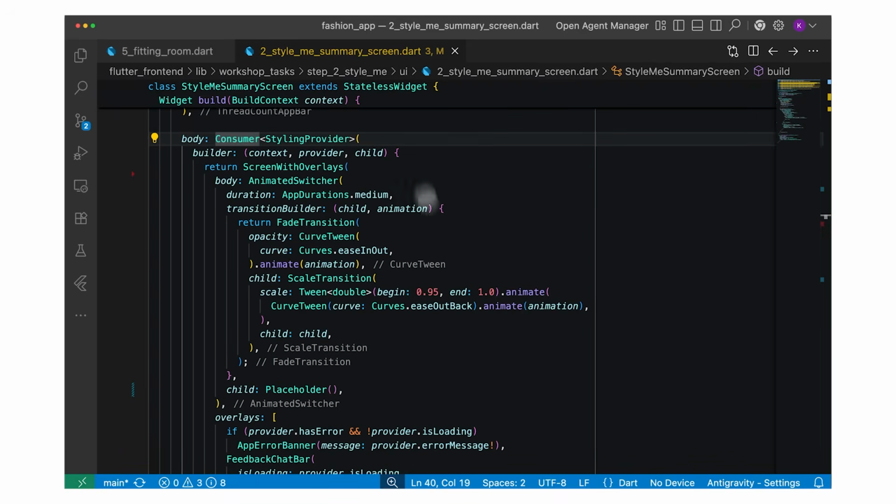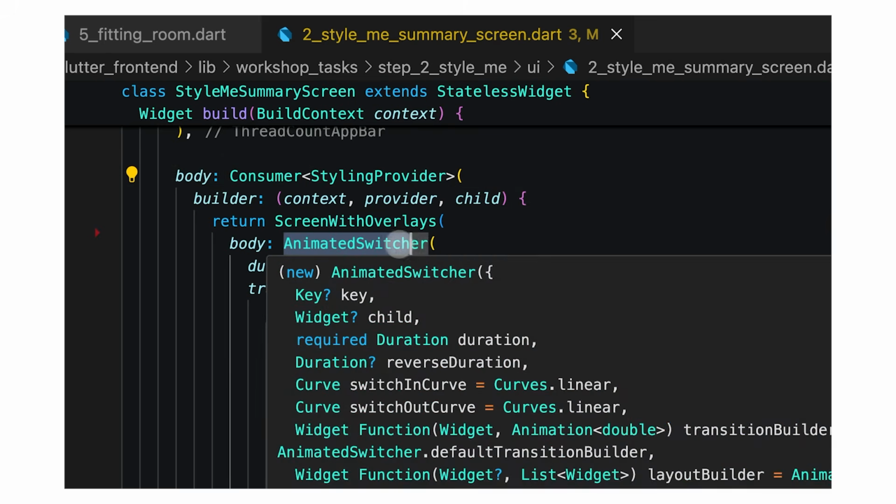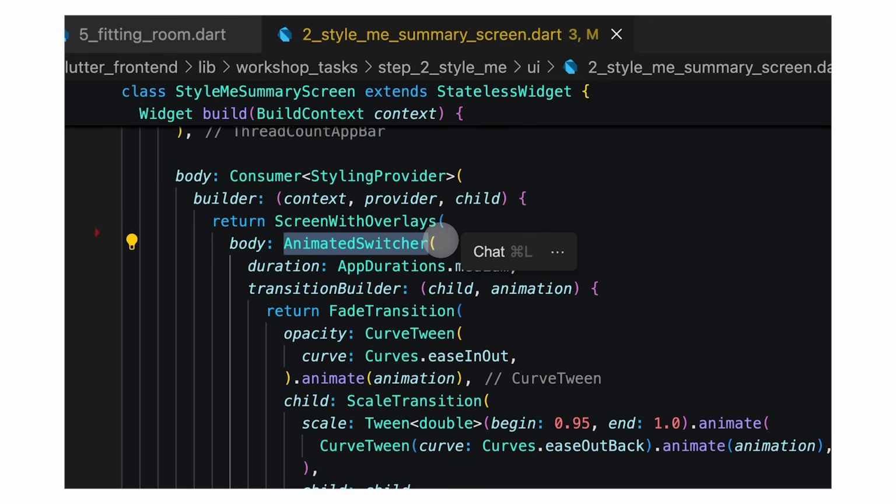The scaffolding for this screen already provides the consumer and animated switcher logic that we need to listen to the styling provider and animate between states. Notice how the consumer specifically wraps our main layout. This means when the styling provider updates, only the widgets below it are rebuilt. It won't unnecessarily rebuild the static parts of the screen, like the app bar.